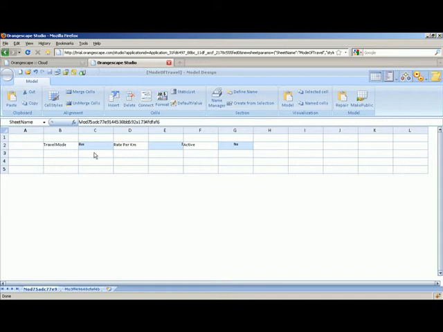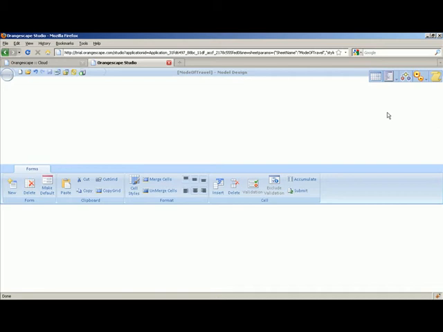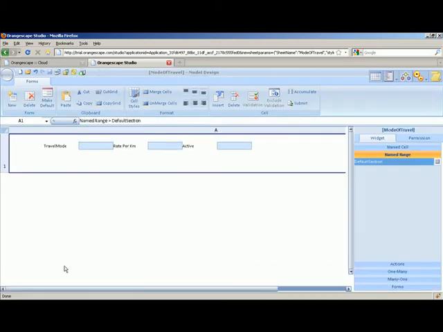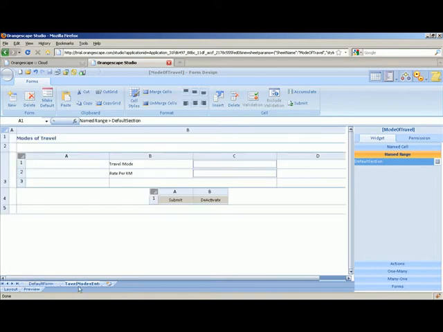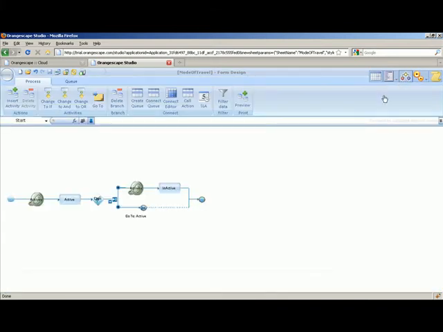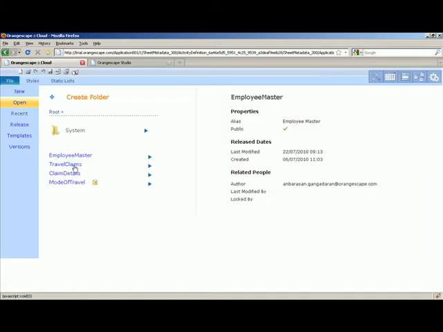Mode of travel has two fields, travel mode and rate per kilometer. I designed a simple form which is very much similar to what we have done in employee master. This is the form. You can see the process is very much the same as what we have done in employee master. I have also created the other models, travel claims and claim details.